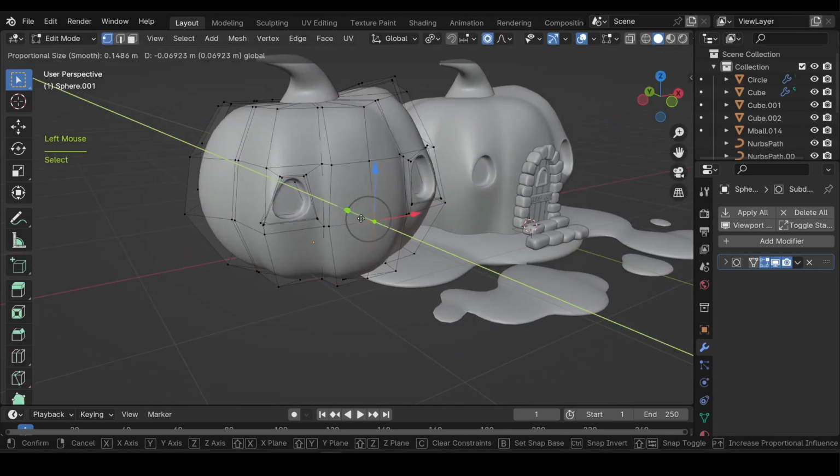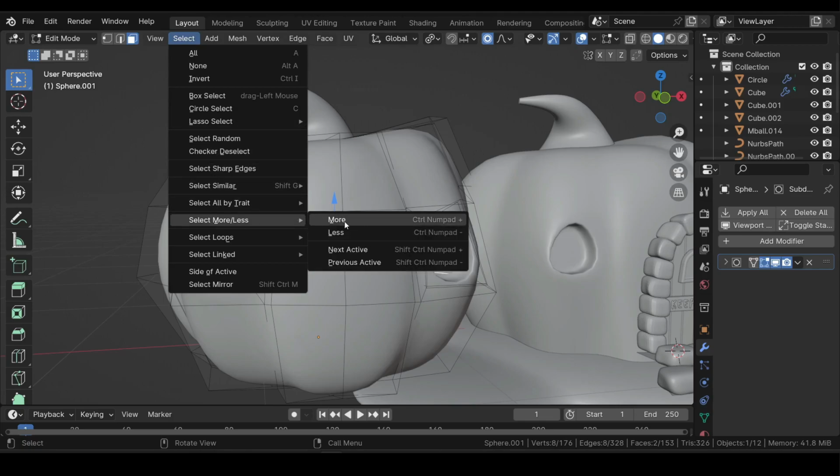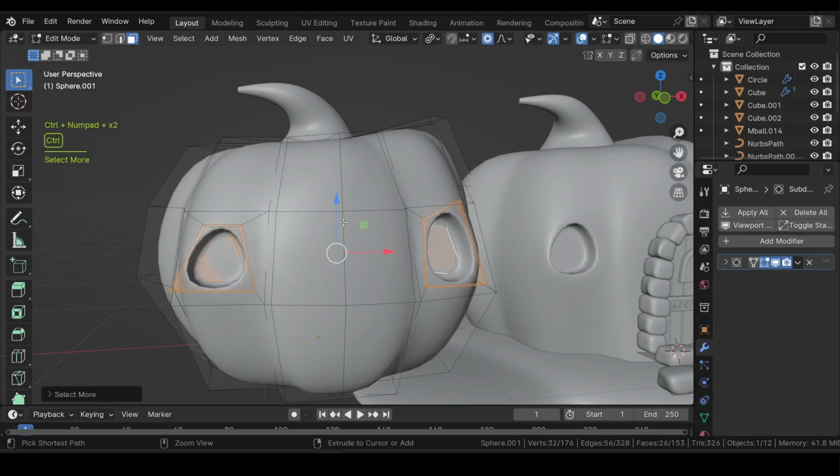Now select both the window faces, and then from the Select menu, select More. If you have a numpad, you can use Ctrl plus numpad plus button. Then X and dissolve vertices.